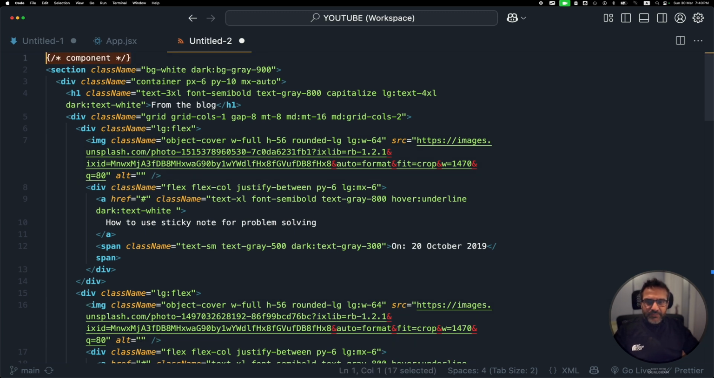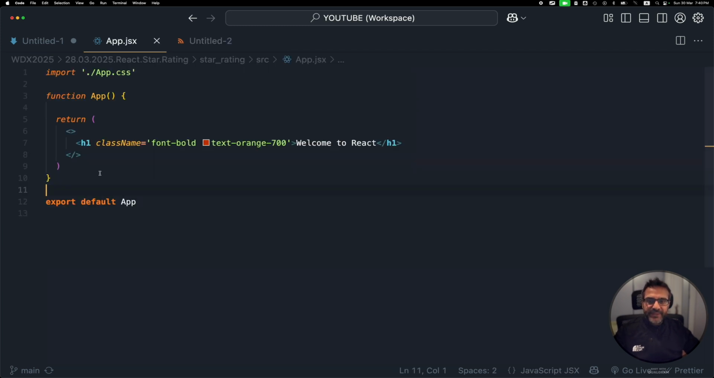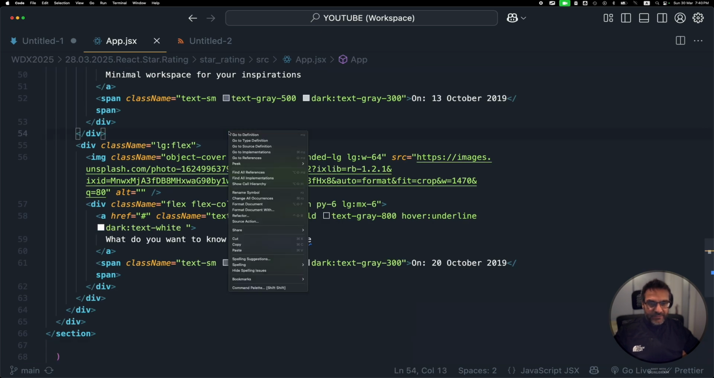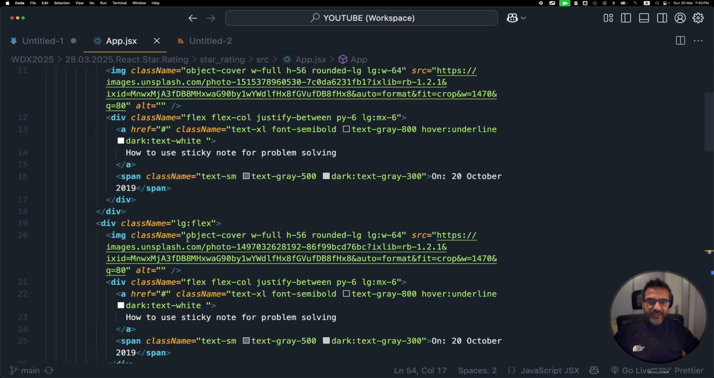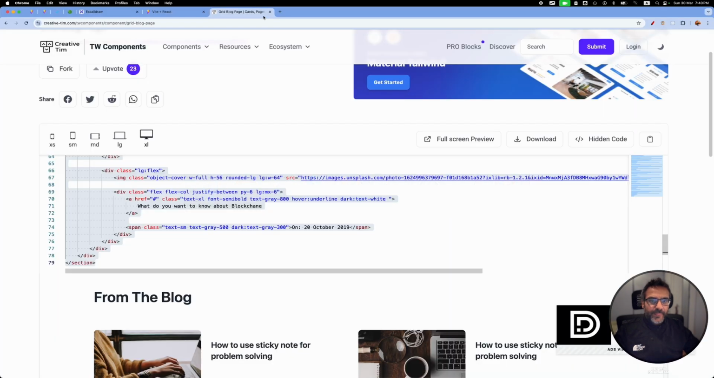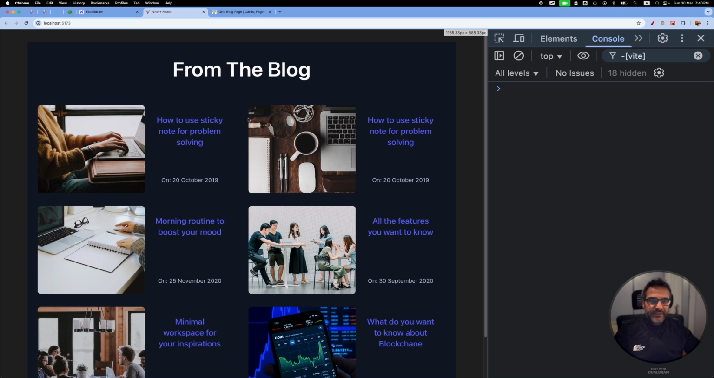So everything is ready. I'm going to remove the comment, cut, and move it over here. Then right click and format document, always format for proper indentation, and let's see whether it works. So we do have the template. So everything is great so far.